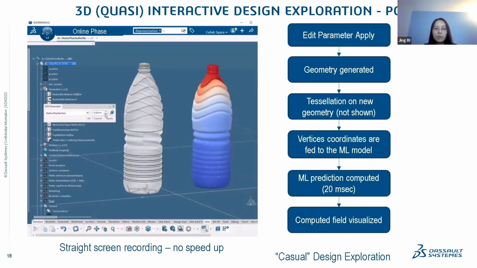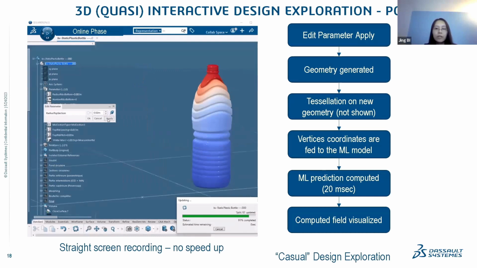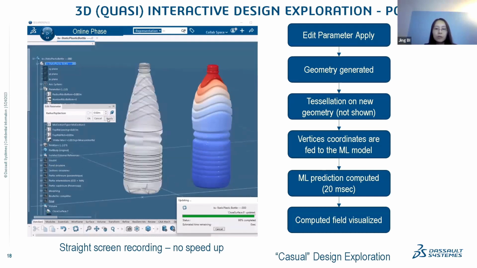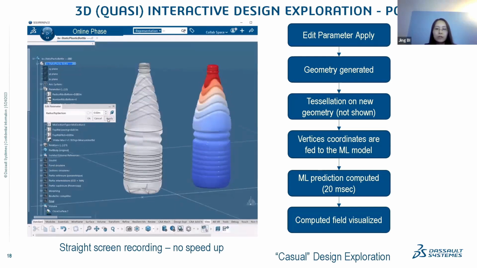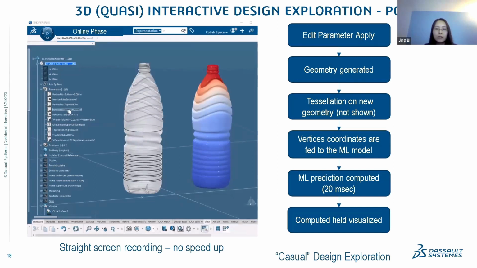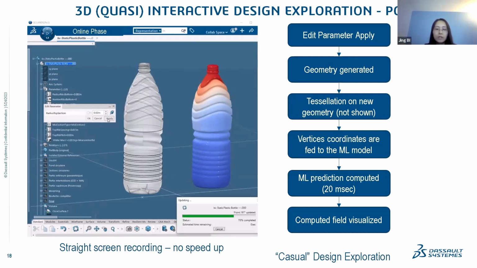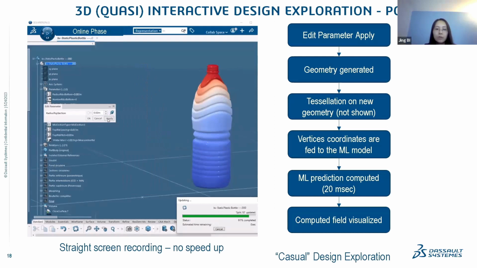Here we show an example of the proof of concept software interface. We make a change to the bottle geometry by dragging the parameter design bar. The new geometry is generated and tessellation on the new geometry is generated. The vertices coordinates are fed to the trained machine learning model.